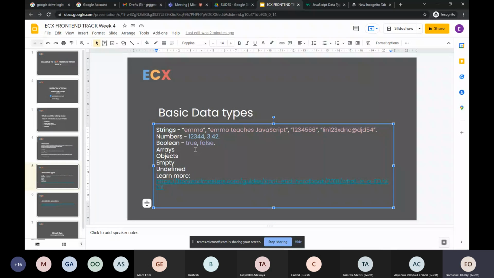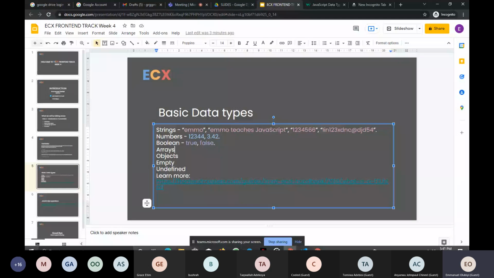Okay. So coming to array. What is an array? An array is a collection of related data items. So in an array, you can have strings, numbers, or booleans, but it's just a group of them, a collection of them. So let me demonstrate this.